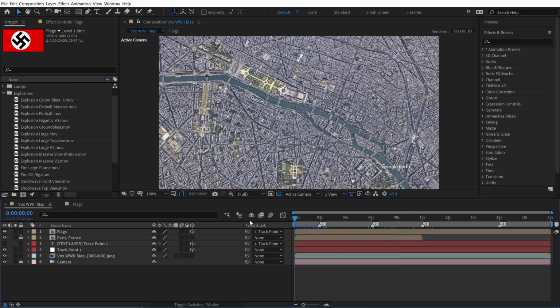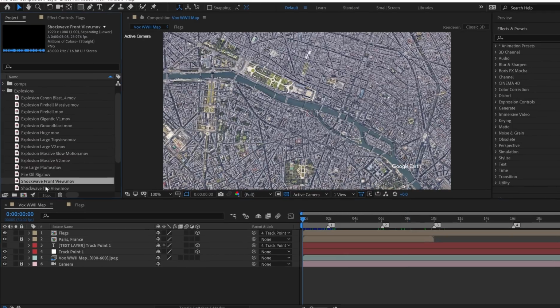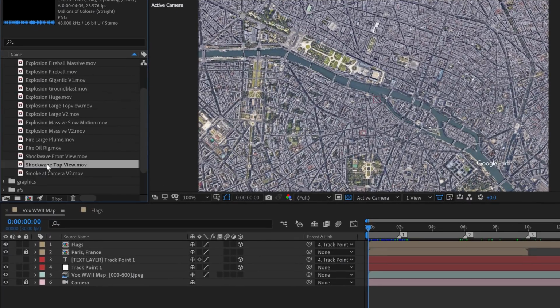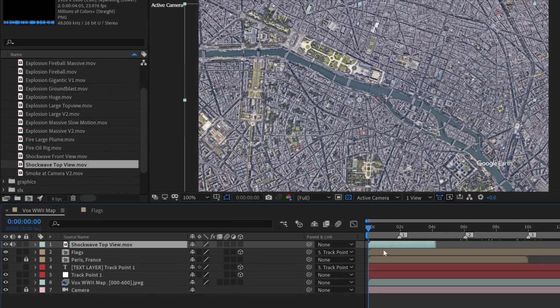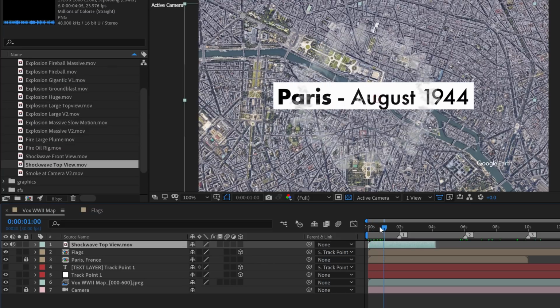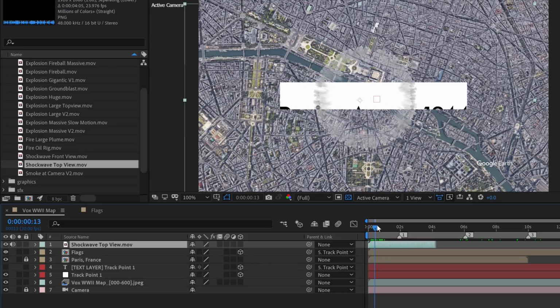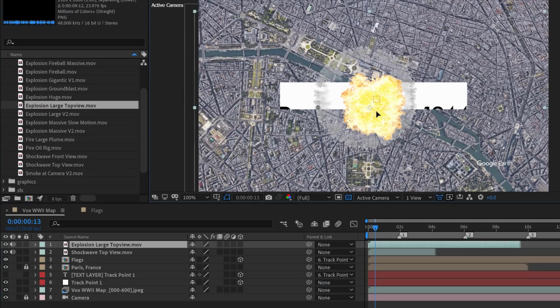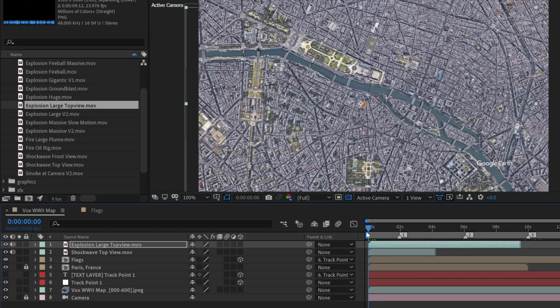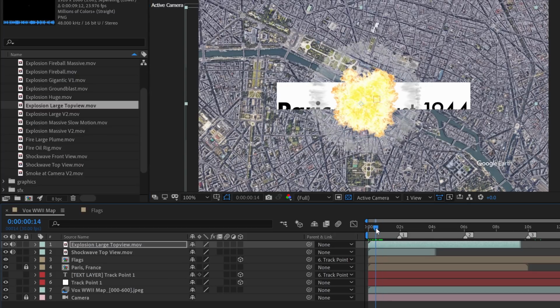I'm going to bring my playhead back to the beginning. First, I want to grab the shockwave top view. I'm just going to drag and drop it over here. And if I play that, you can see here's the shockwave. And there is also an explosion large top view. I'm going to drag that over. And okay, that's looking good.